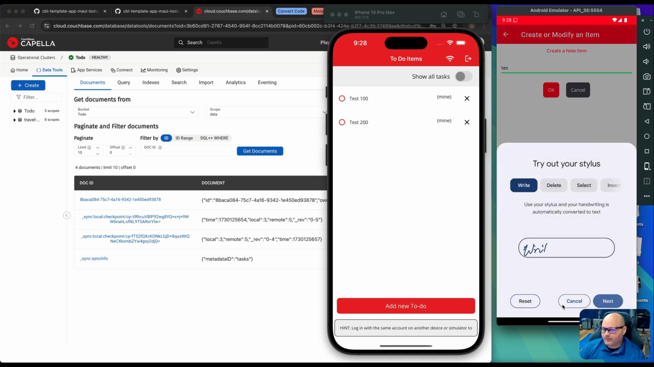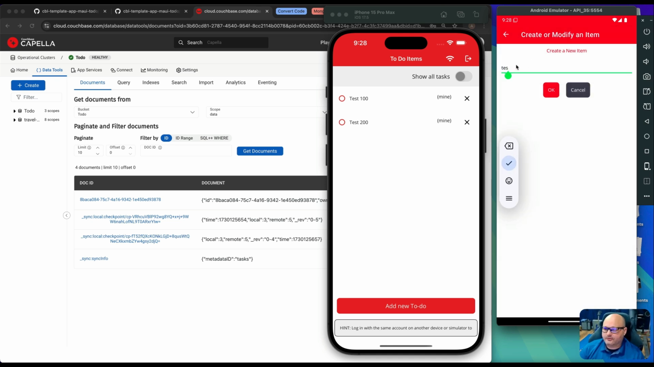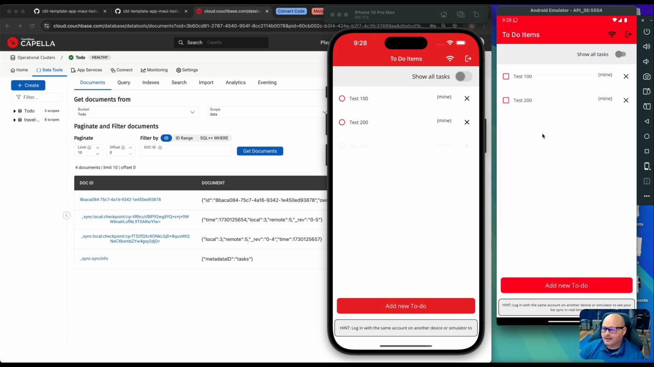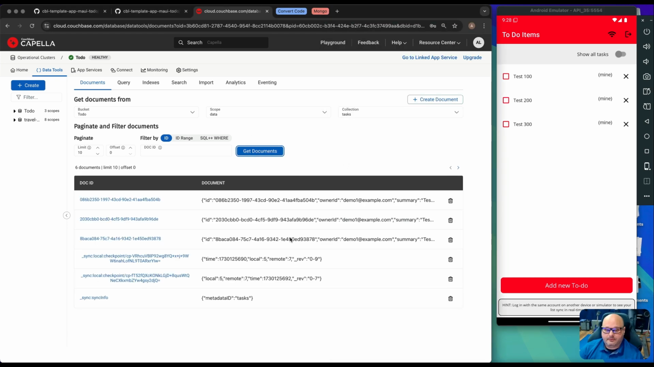Oh, I've never used a simulator, so it's giving me the option to use a stylus. I don't care for a stylus. Let's go ahead and click OK on test 300. Now you can see that I made a task in Android and it's automatically converting over to iOS also, right? And if I were to go back to Capella here and say get documents, we should start seeing some documents. Now in Capella, how can I limit the documents to only see the documents I created versus some of these metadata documents? And that's a good question.